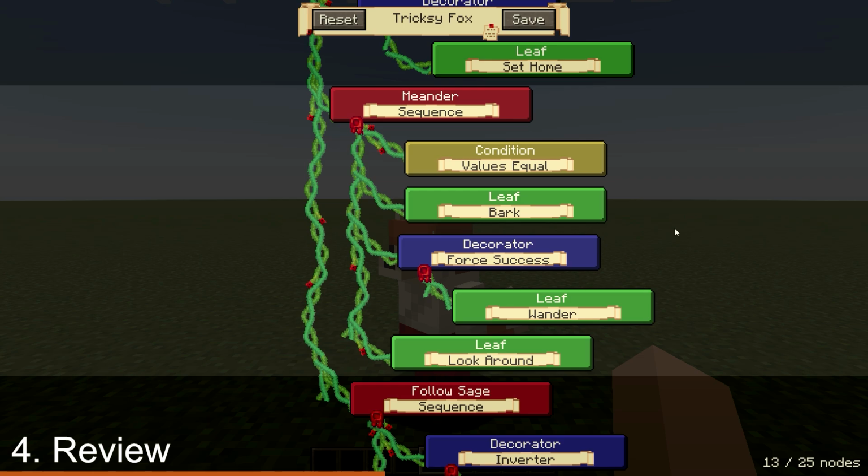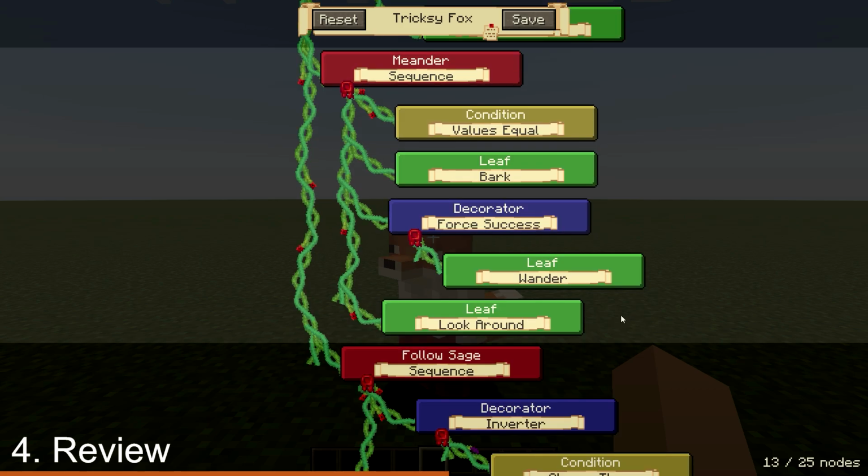Next, we use the Force Success decorator on a Wander leaf node. The Wander node will return failure if it cannot find anywhere to move to around the mob's home position, so the decorator prevents it from interrupting the rest of the sequence. Lastly, in this behavior, we have the mob look around, as though hoping to find guidance from a sage.